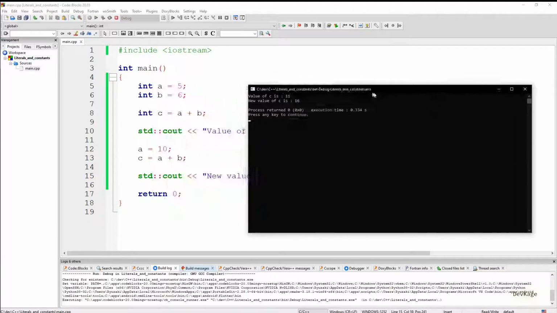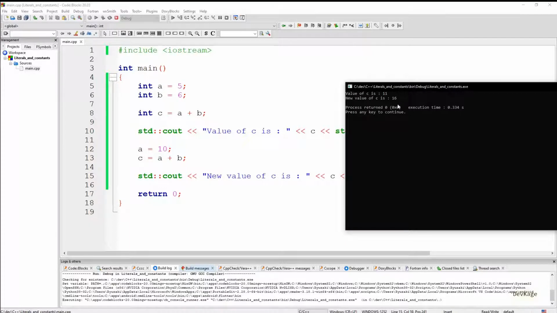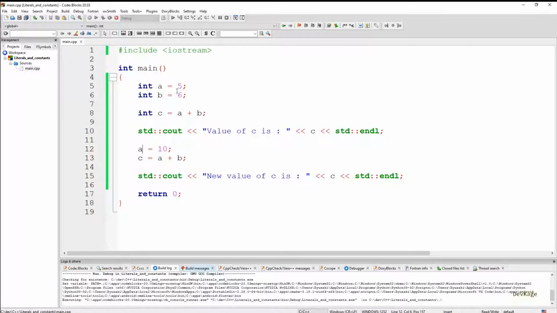Now if I run this, you can see that it says value of c is 11 and then new value of c is 16. This is because after printing the answer first time, I changed the value of a from 5 to 10. This means we can change value of variables while the program is running.